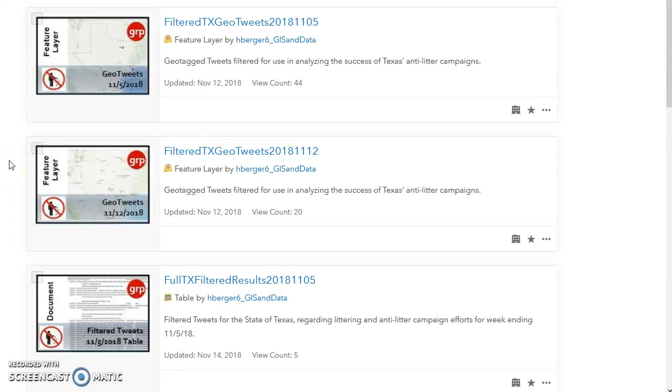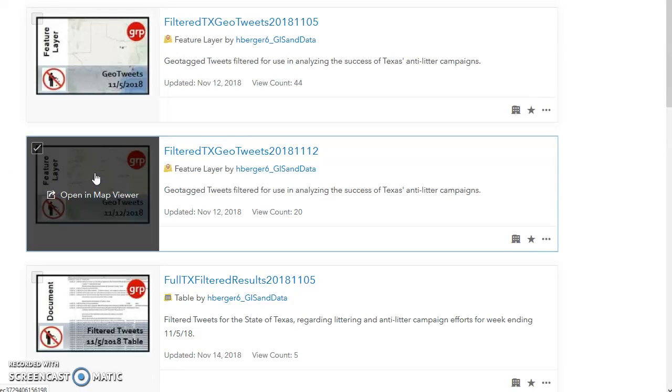This is the video about the hosted feature services that are available through this project. On the left side of each item is the gallery icon. It gives you a little bit of information. It lets you know if it's a feature layer, web map, document, that sort of thing, and then an idea of what it is. So if you hover over that, you can see the data in a map view, and that'll open a map viewer.